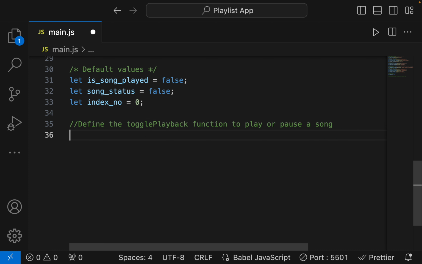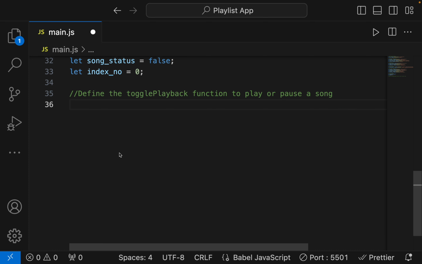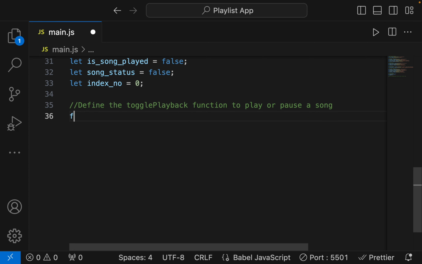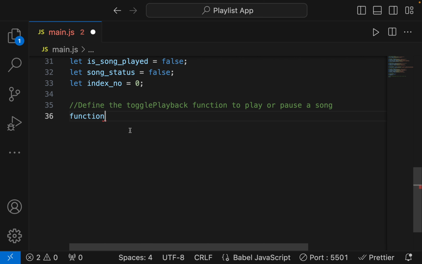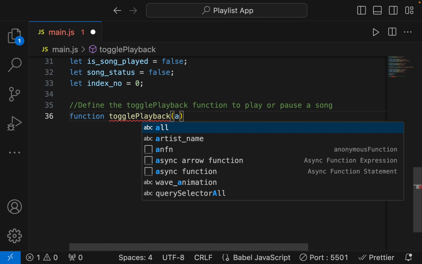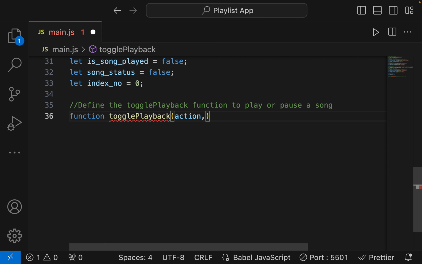So we're going to start off by doing function togglePlayback, and we're going to run two parameters, action and index. So when togglePlayback is called, if we have the parameter action or index, they're going to do different functions, different outcomes.